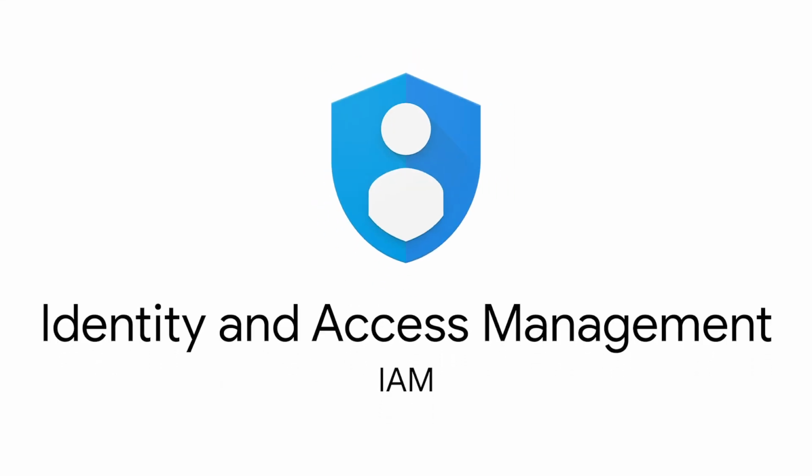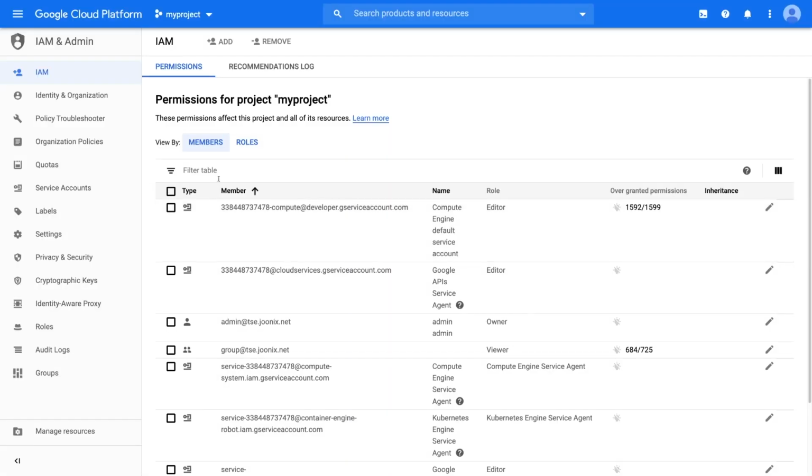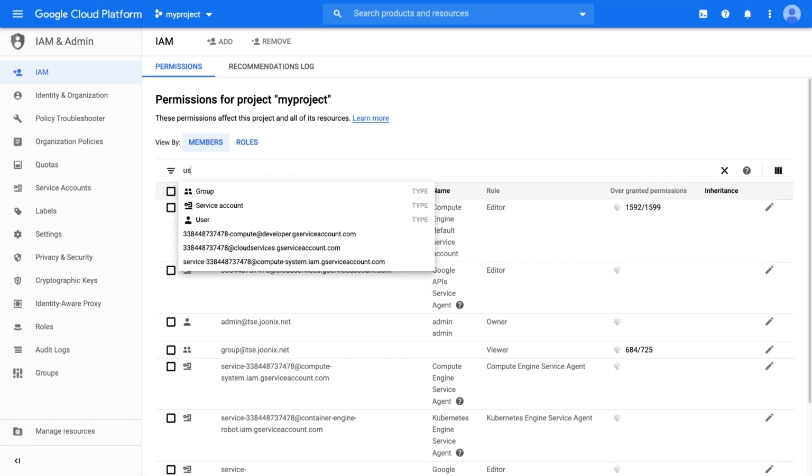Identity and Access Management, or IAM, in Google Cloud gives you fine-grained control over the permissions that users have. Today, we're going to look at group membership and the resource hierarchy to understand how you can allow users to access resources.